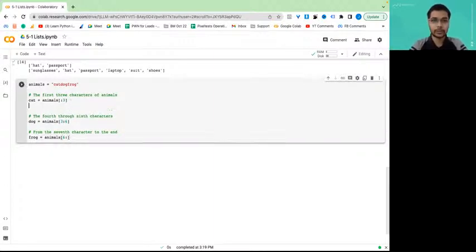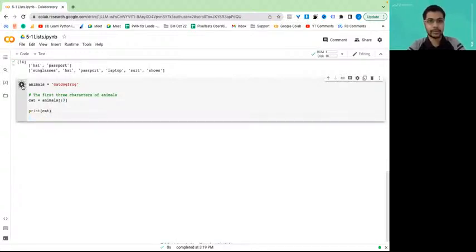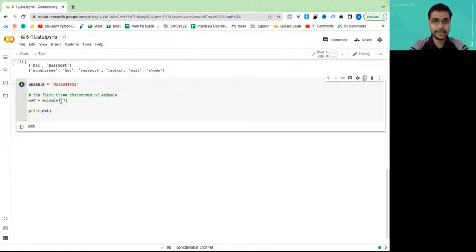So now I'm just going to print cat and remove this for now. Now you will see that there is cat. I'm just going to make it 0 to 6, right? So the cat will have cat dog, right? So that is how this works. But if I say I want from 4 to 6, it will just have OG, right?